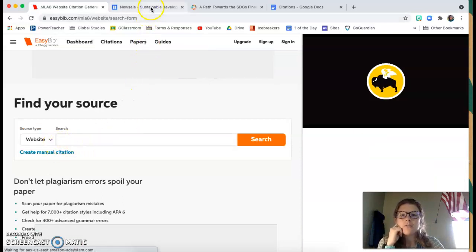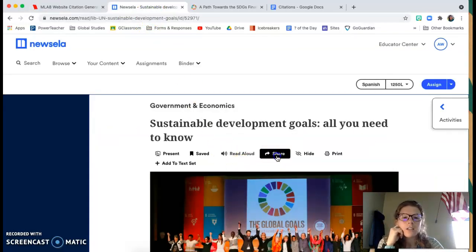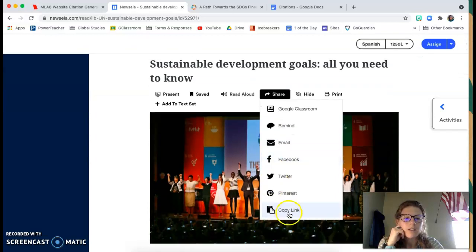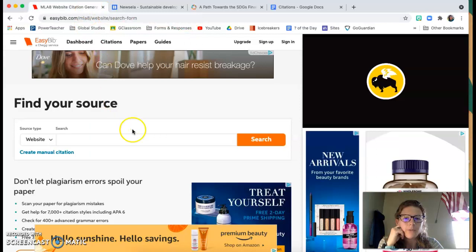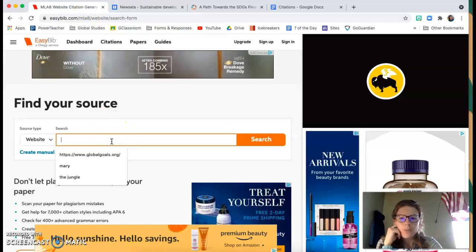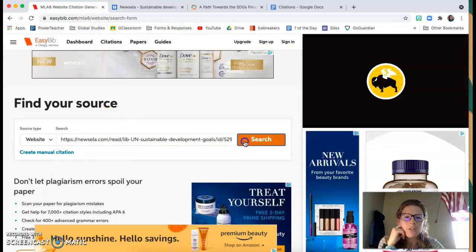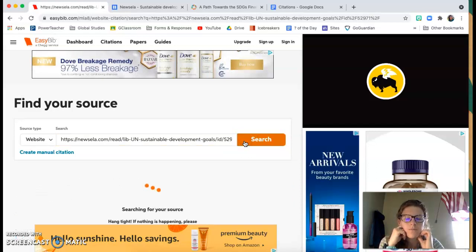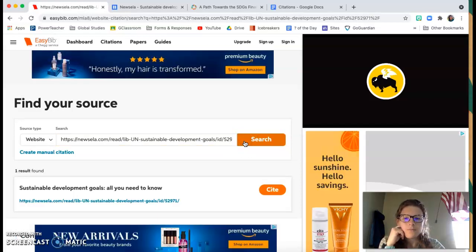So what you're going to do, you're going to go up here, you're going to hit share, get the copy link, because Newsella is weird sometimes. You're going to paste it right there, and you're going to hit search. I'll wait for it to load. Hey, yeah, that's the name of my article. Let's cite it.